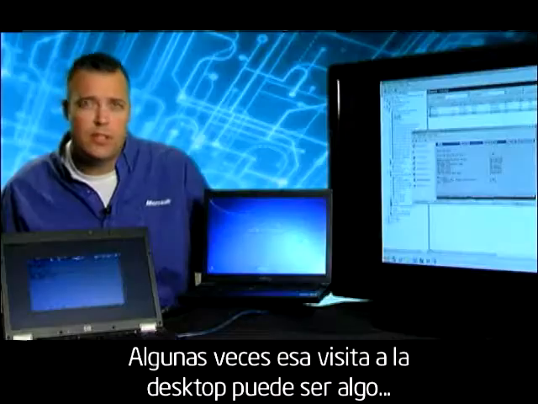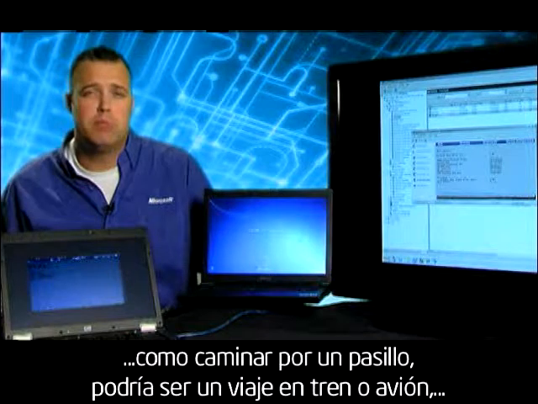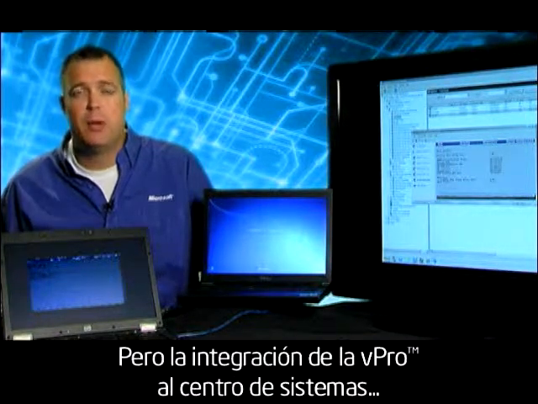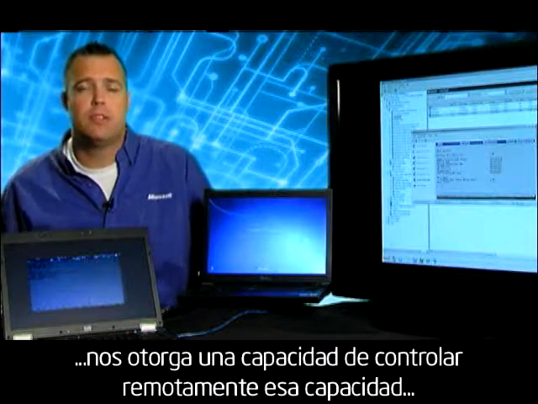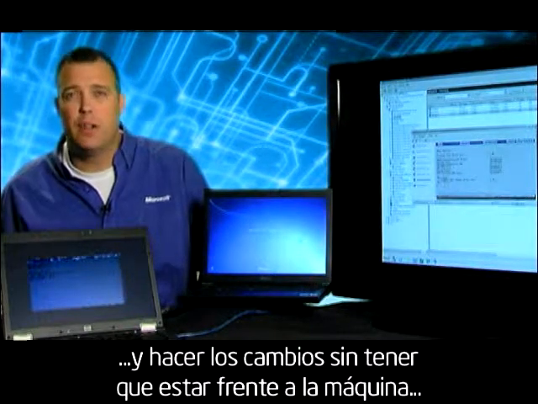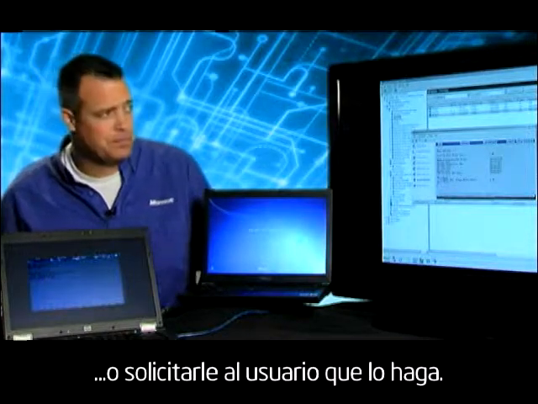Now, sometimes that desktop visit could be things like a walk down the hallway, it could be a train or a plane ride, or a completely different city or continent. But vPro's integration to System Center provides us an ability to remotely control that capability and make those changes without having to get in front of the machine or ask the user to do it.